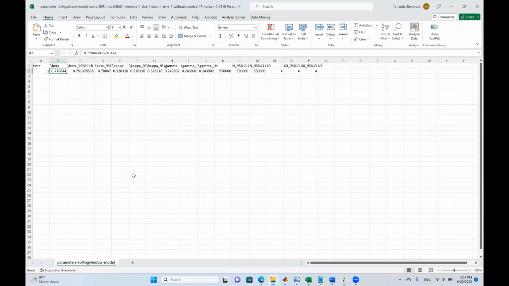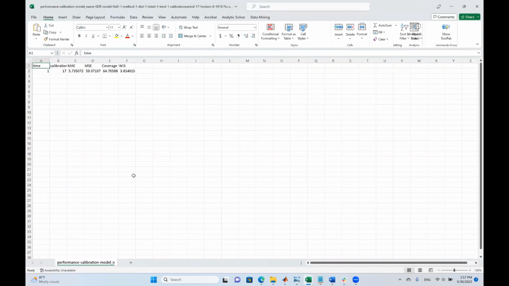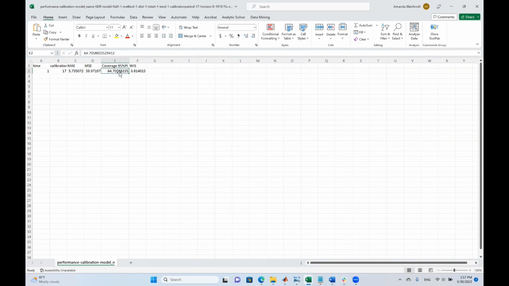And our performance calibration includes the calibration performance of our model fit. I'll let this open up. And here you can see our overall 95% PI coverage isn't great. That indicates we might want to fit with a different error structure, which we'll do in a moment.